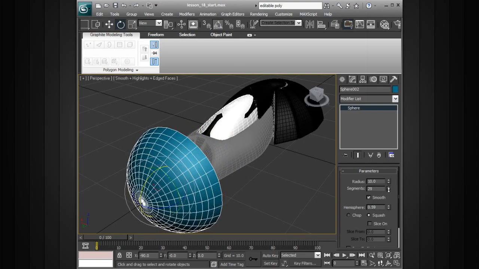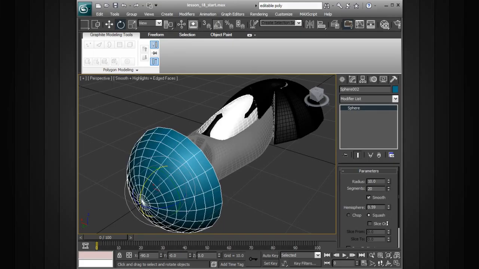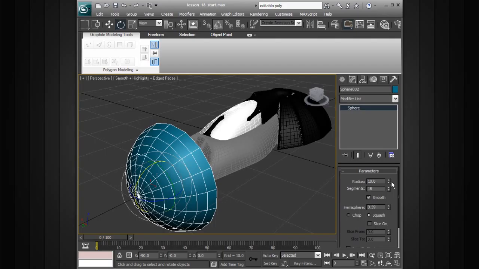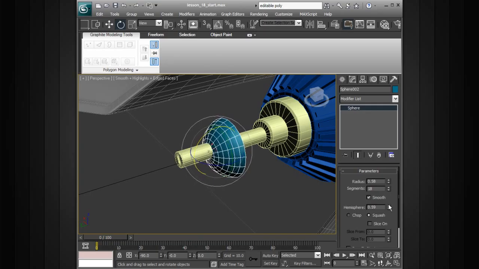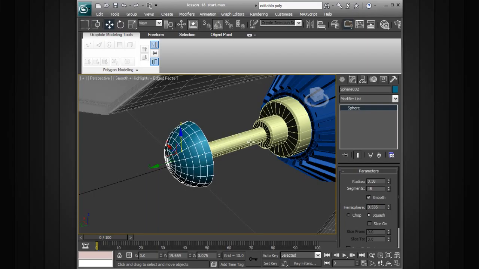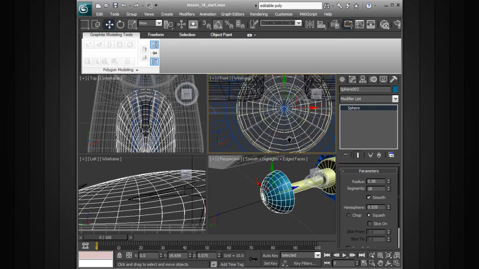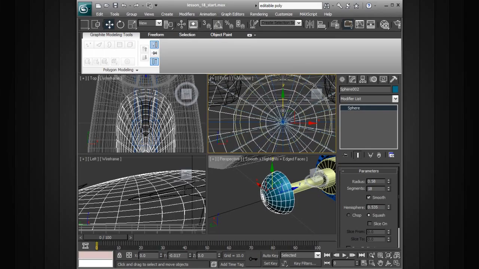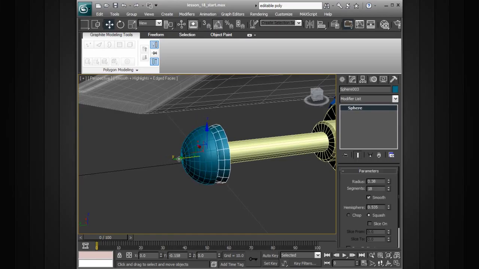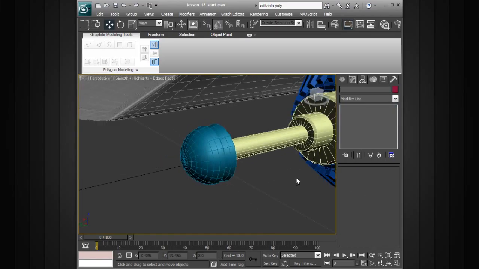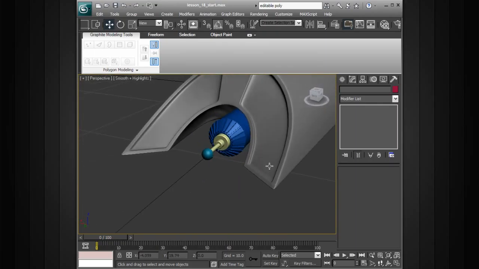We can take our segments down, maybe 18 or so. It's going to be fairly small. Take our radius down a bit. Okay. Let's move this forward, and I just want to match this up along the center here. So we can come in and kind of match that up along the center of that. Take the radius down a little bit more. Okay, shift and drag this back to create another copy of it, and that gives you just some interesting detail down here.